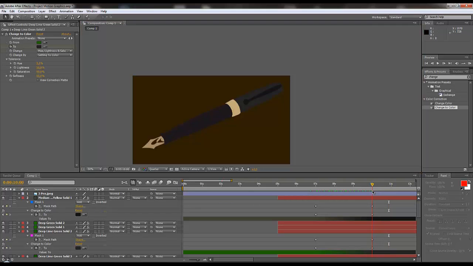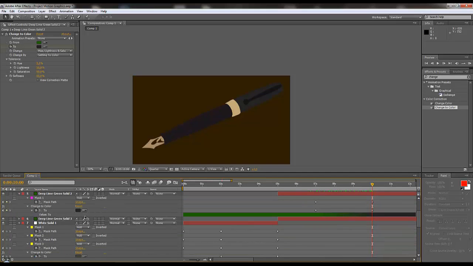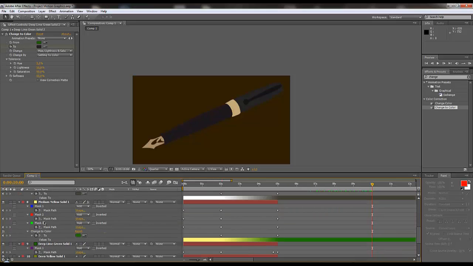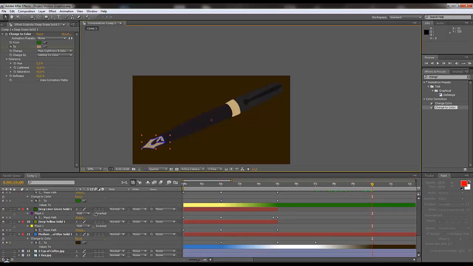So yeah, the only thing we need to fix now is the pen tip, but as I said, this one was just too complicated. So we're going to do the same thing as we did before. We're going to pick up this layer, if I can find it. I don't know which one it is.